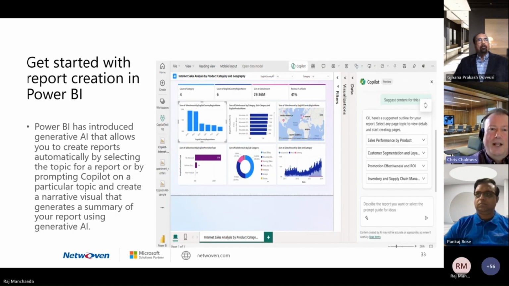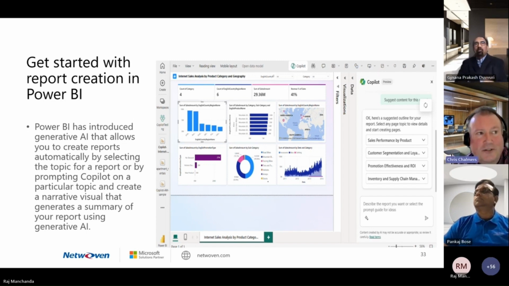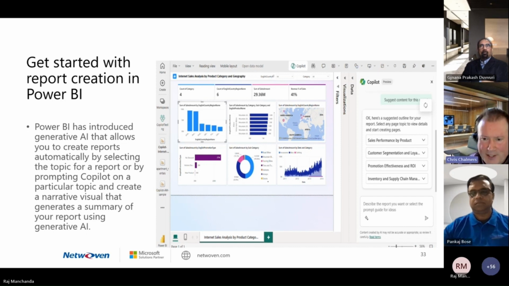Next slide, please. So with Power BI, we've increased the productivity of new users and lowered the barrier to entry, where you can literally start from a blank slate, a blank piece of paper, and get a well-designed presentation.